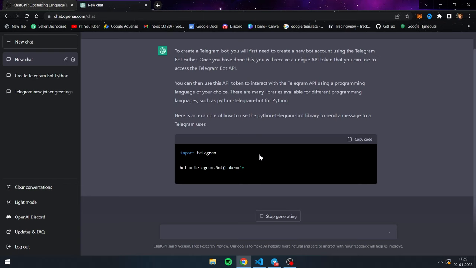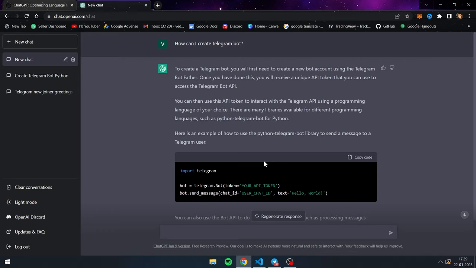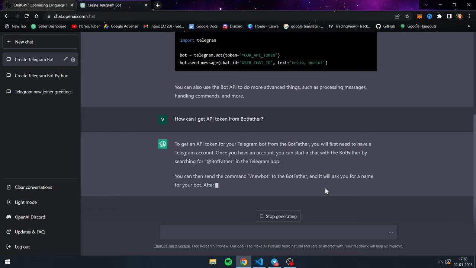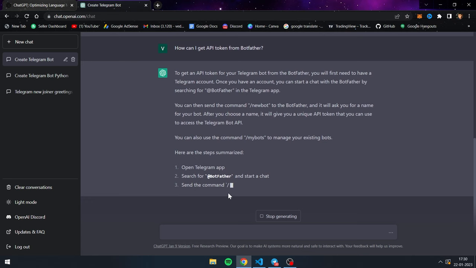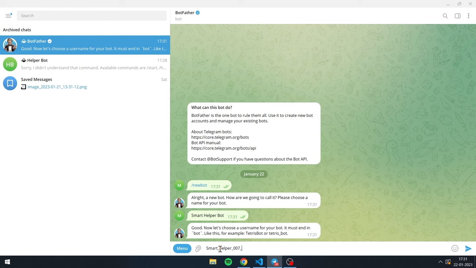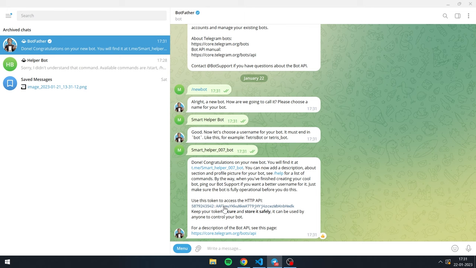After this, I asked it how I can get the API token from BotFather, and it also showed me a step-by-step process. Then I followed the process and went to Telegram and created my bot in BotFather, where I need to give a name to my bot and also a username. You need to follow the same process because it's the similar process that everyone needs to do in order to create a Telegram bot. No matter what your bot does, how advanced your bot is, first of all you need to get this API token.